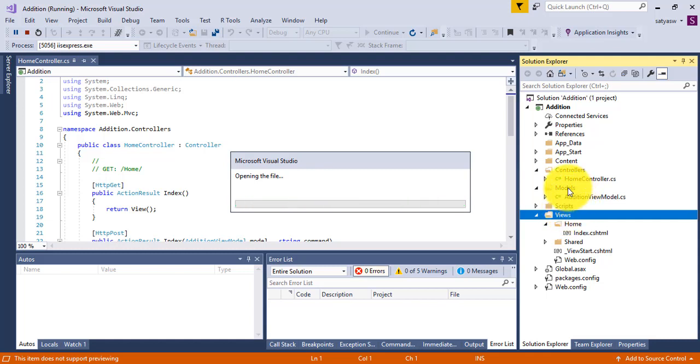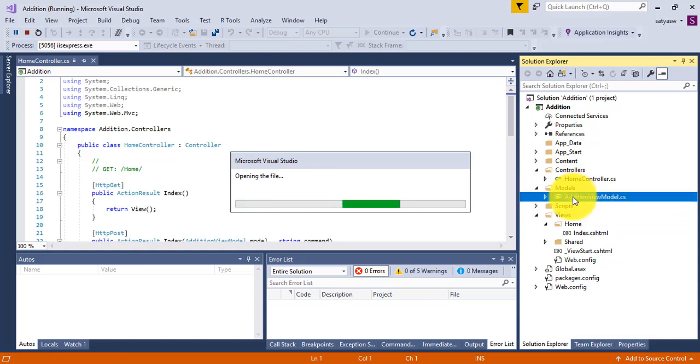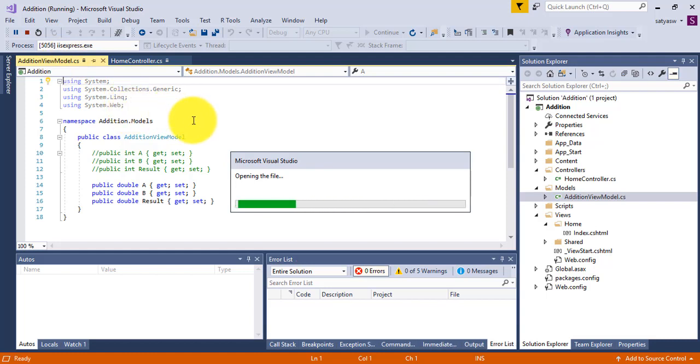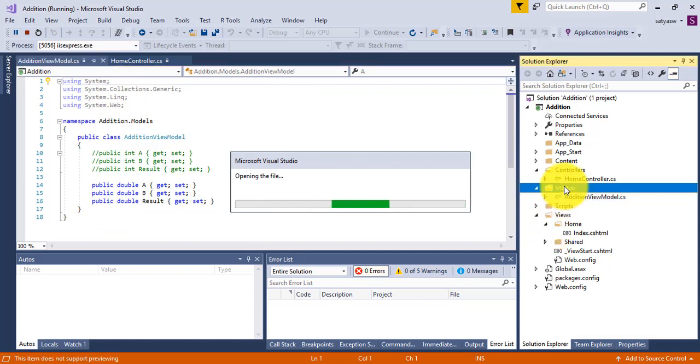The first step is that I created a class file in the models folder, AdditionViewModel.cs. The purpose behind defining this class is that we define some entities to access the values and show the output. I put A as one entity, B as another, and the result as another entity. We have get and set properties to access the values and show them in the output. Here I added the AdditionViewModel class file. How to create a class file? Just right click the model folder.